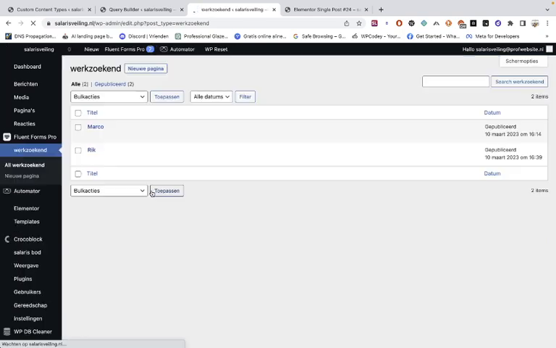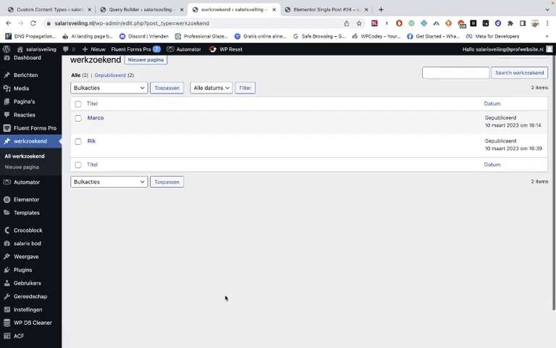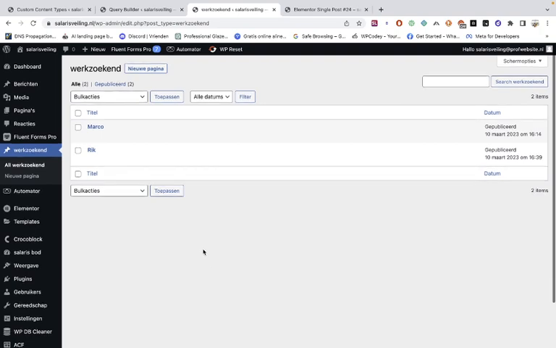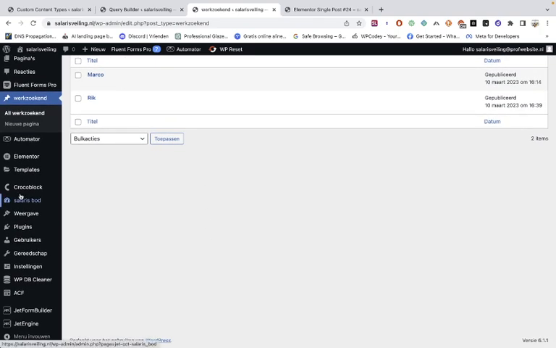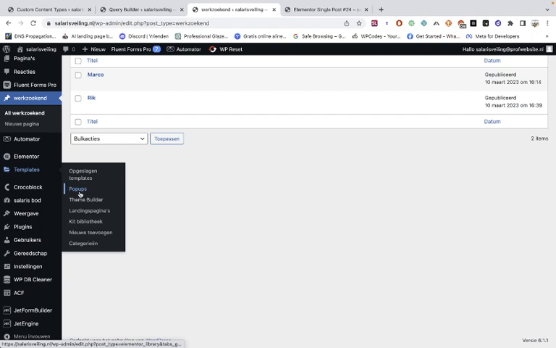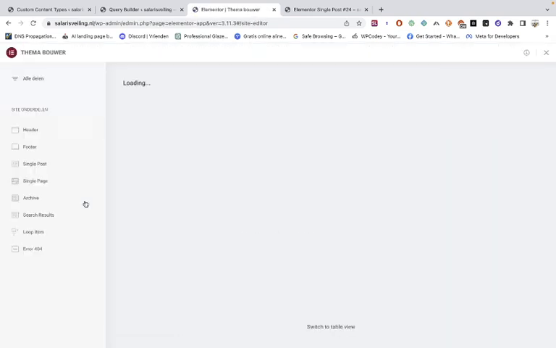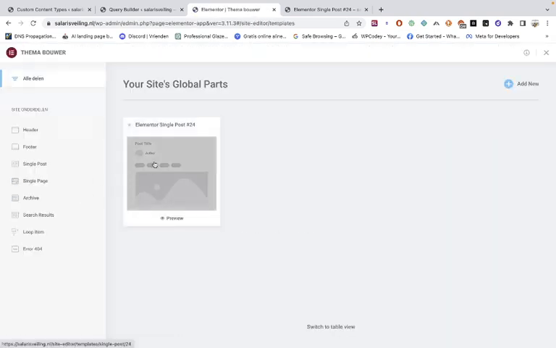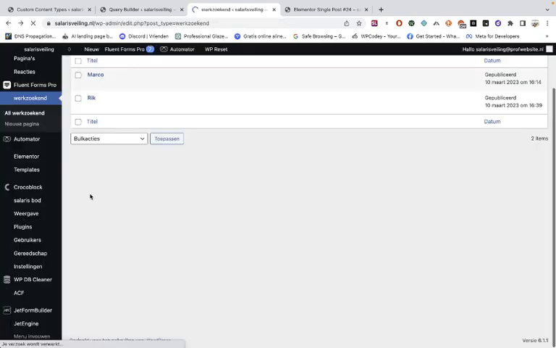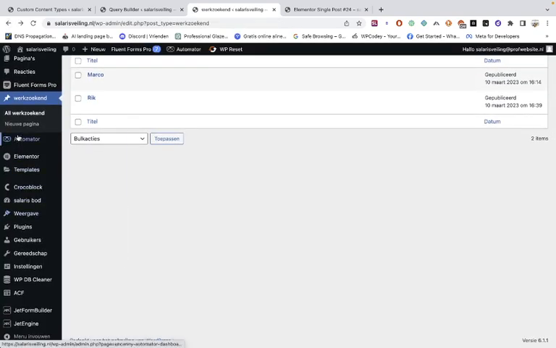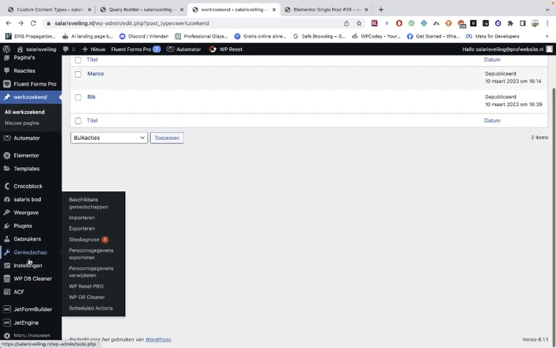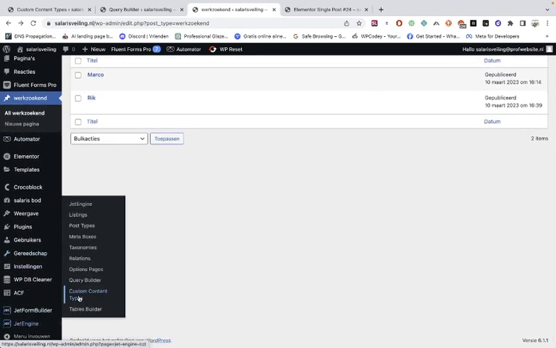Then you have to go to the post type and just add 2 or more test posts. And I'm going to show you how you can make a single post with the theme builder. Of course, there are a lot of other people who can show you that, but you have to make a single post. And then the next thing that we have to do is go to the custom content types.